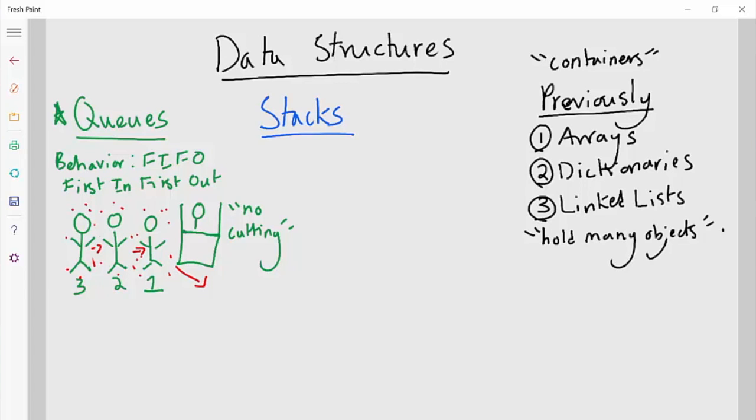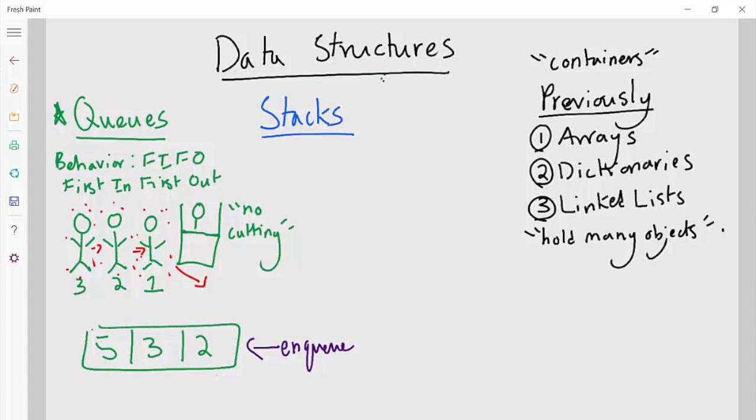So we can say we have an empty queue, which is just kind of this empty data structure, and we can enqueue items into the queue. So we could put a 5 in the queue, a 3 in the queue, and a 2 in the queue. If we want to remove something from the queue, we do something called dequeuing. And so we would have to dequeue the 5 because it was the first thing inside of the queue. Then we could dequeue the 3, and then we could dequeue the 2.